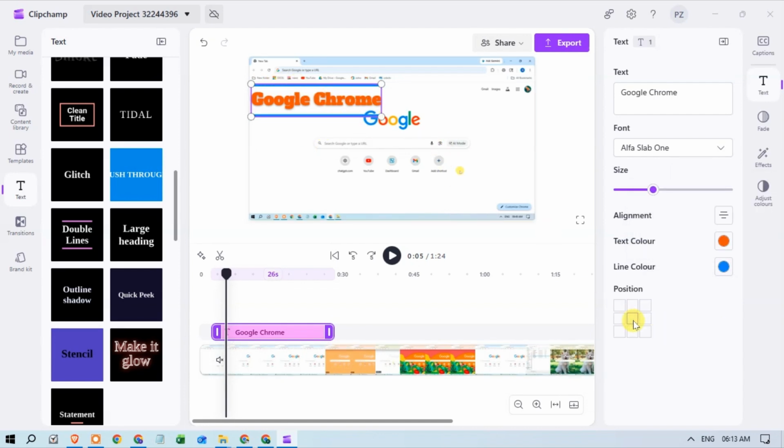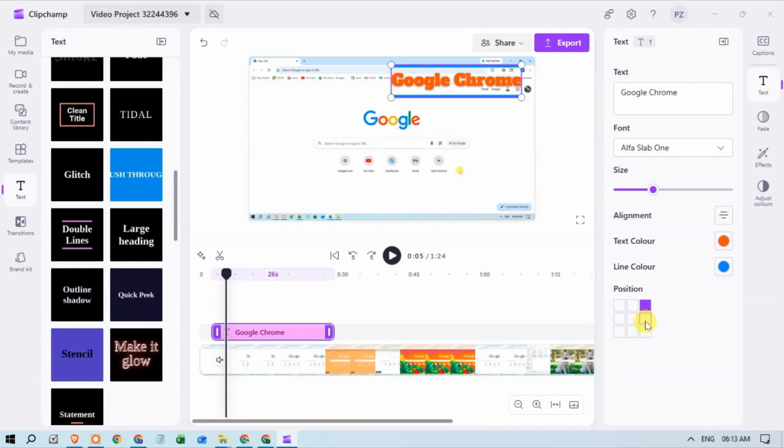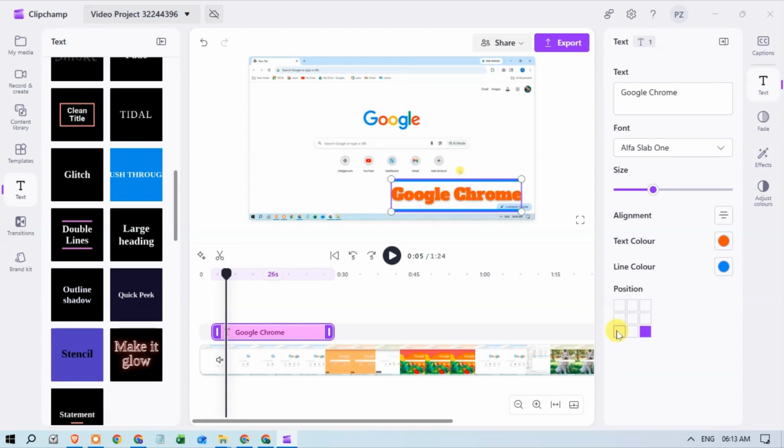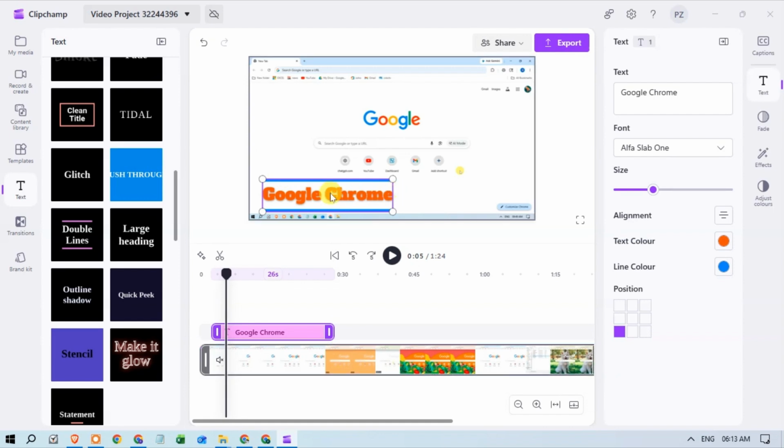Position you can set from here also. Just click on this box and you can see here the position of your text is set in the video preview.